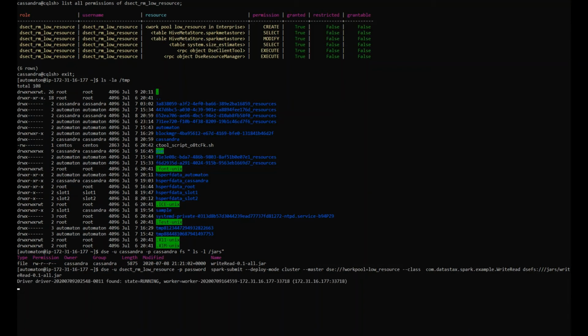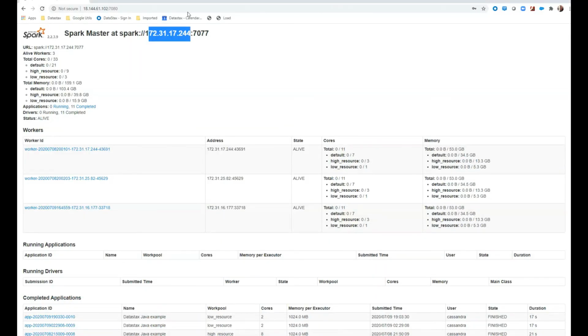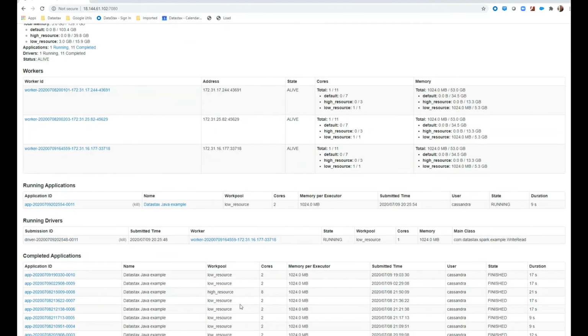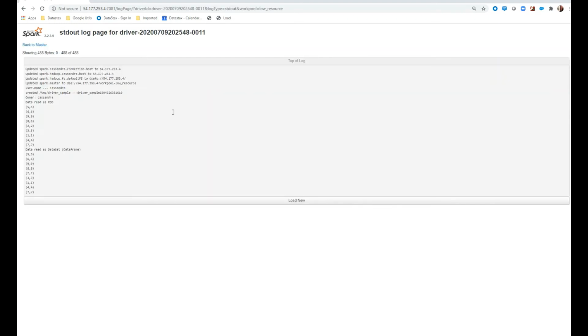All right, so we see that the driver has been created. This is the worker on which the driver is running, and this is the ID of the driver. Let's go to our Spark master and see what it looks like. So you see the driver ending in 0011 is running. The application ID is running. Let's go into this driver worker and see the driver is still running. And if you remember, I was printing the folder and its permissions. So here we are. We see it says that we have created this folder on this particular worker node, and then the owner is Cassandra.